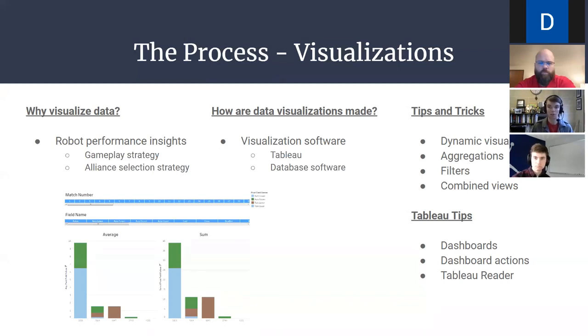If you scout all of a robotics competition, you'll have a lot of data. So first of all, why visualize data in the first place? Well, this gives you the robot performance insights that you're gaining through scouting all of the robots. So if you scout all of the robots for every match during a competition, then you'll have all of the data.